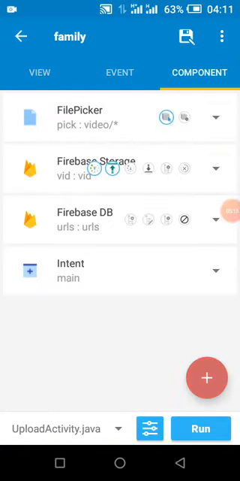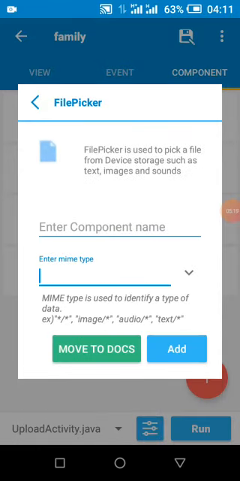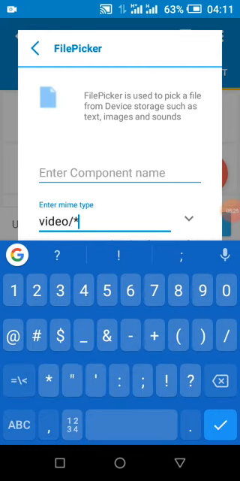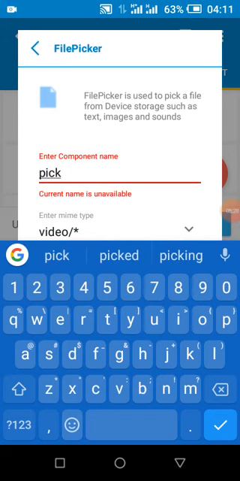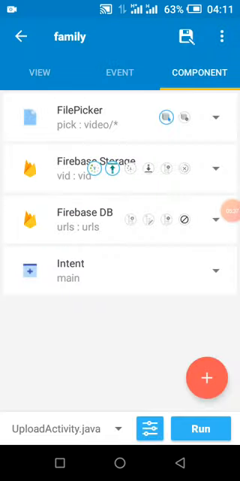So I created a file picker component called picker with mime type video. So this mime type helps make sure that the user has no option other than to select video. It cannot upload image, cannot pick image or other type of file.